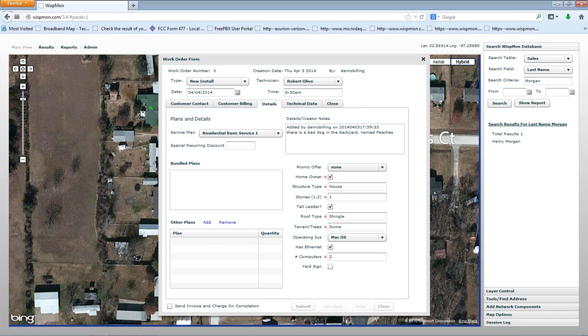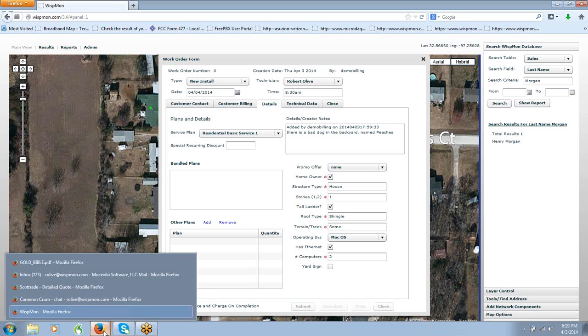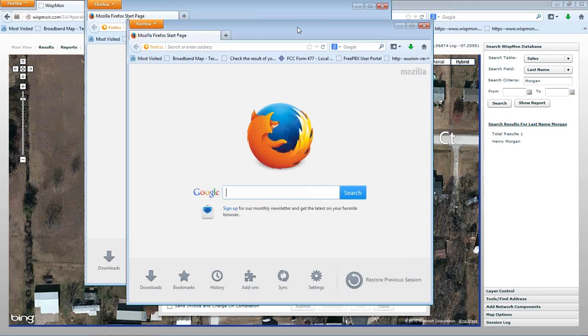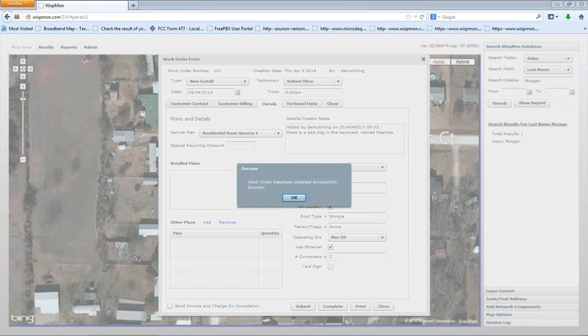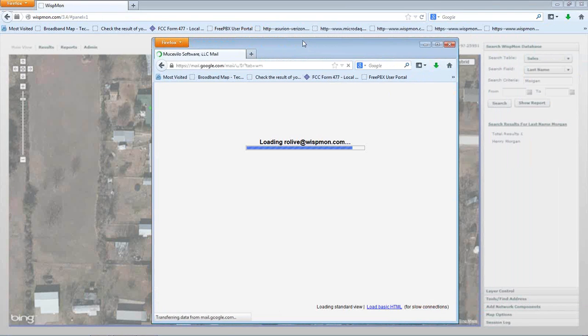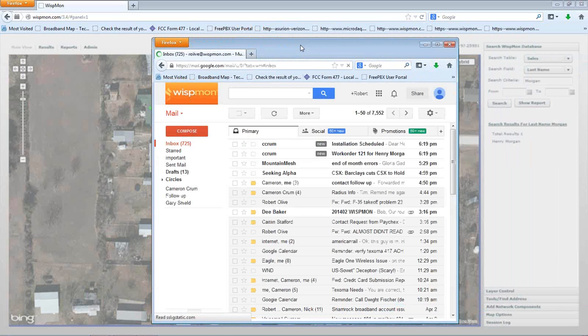When I submit that, what that will actually do is it will send out a couple of emails. It's going to send out an email to the customer. In addition, it's going to send out an email to the technician. The technician is going to receive a work order, and the customer is going to receive a very nice notification that there will be, in fact, somebody at their location.